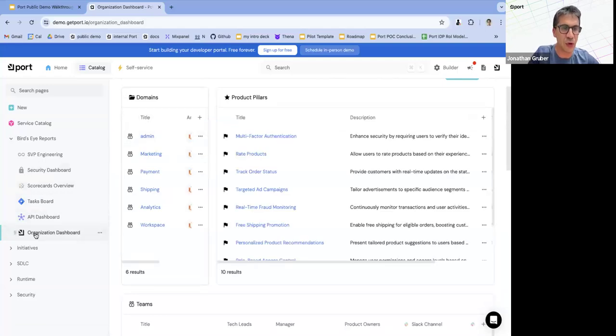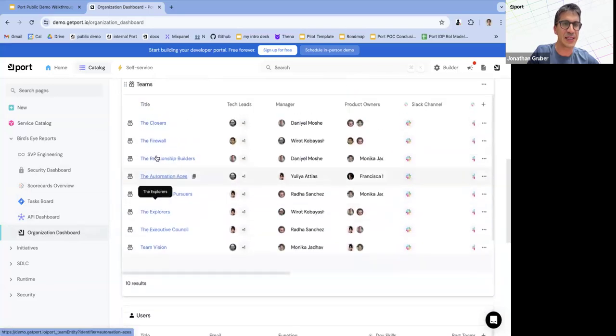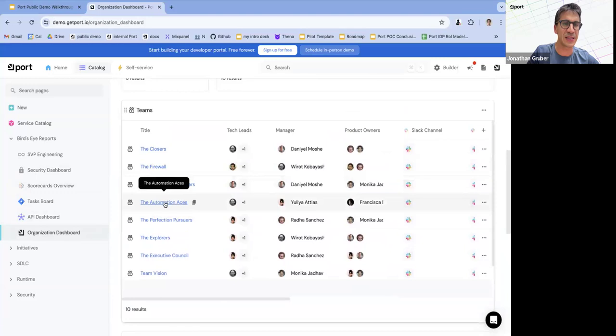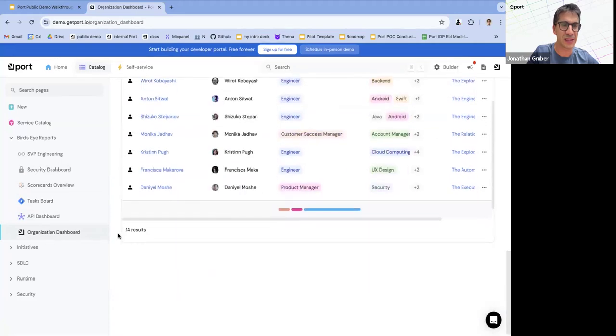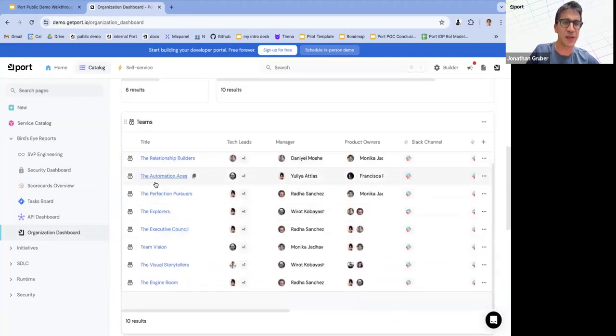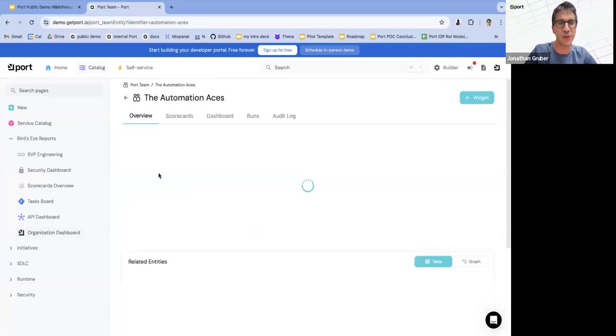If you go into the organization dashboard, you will see product pillars, domains, or teams. And I'm really curious how well the automation team is doing, and we'll see some others also. I can even see by users. I can see all kinds of metrics. I'm really wondering how the automation team is doing. It's a new team, a team that was really problematic. I want to see how they're doing.